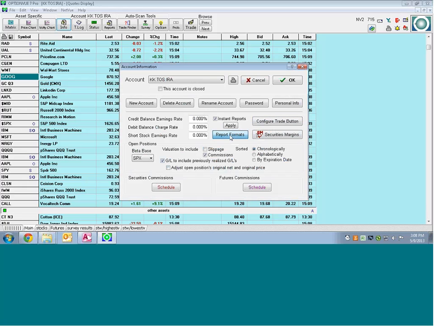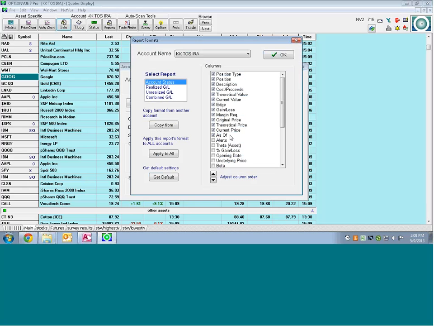The report formats is used for setting up your column headers in OptionVue with all four of the buttons that I mentioned: the status, the gain loss, unrealized, and combined gain losses. So I might be able to show that to you in more detail in just a minute.